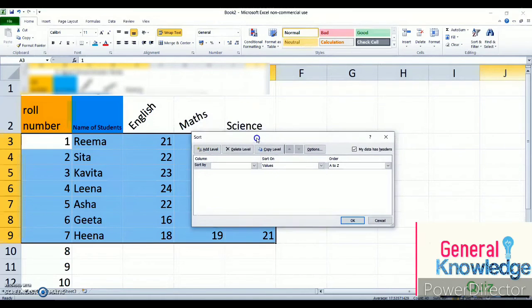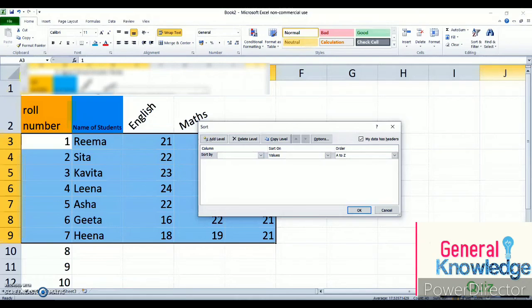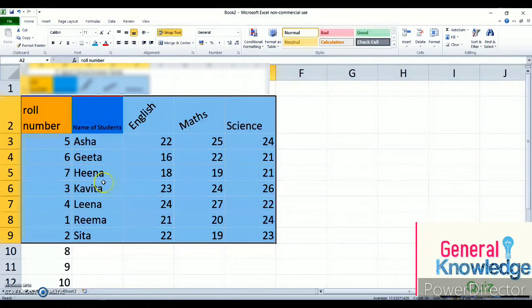In this, it is showing you sort by. Click on this arrow. All the fields will come here. I want to sort this data based on the name of the students. I have selected that and then it is asking me the order. I can change the order to either ascending order or descending order. I am selecting ascending order, meaning alphabetical order A to Z. The names are going to change. Okay, I will click on OK. You can see the changes. The names have been changed.